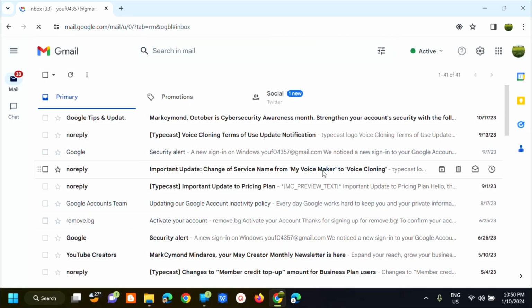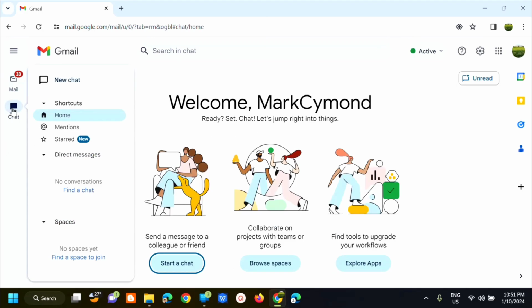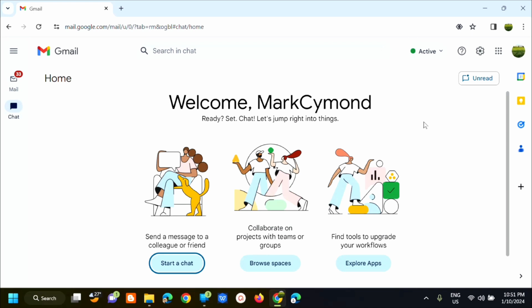And then after tayo mag-reload, dito lang sa left side ay makikita mo dito yung chat button. So i-click mo lang dito. And then ito na siya. Ready na at pwede na tayong mag-start.